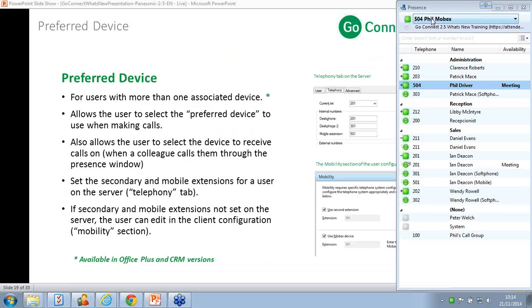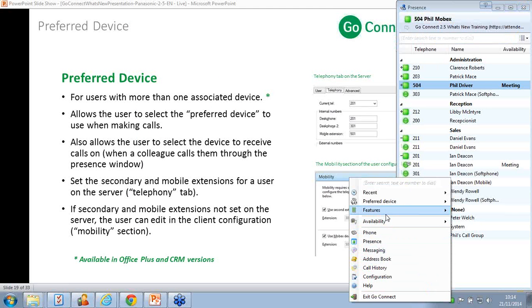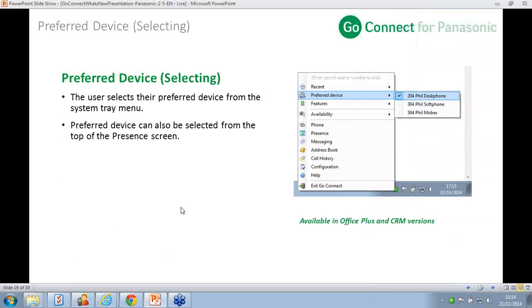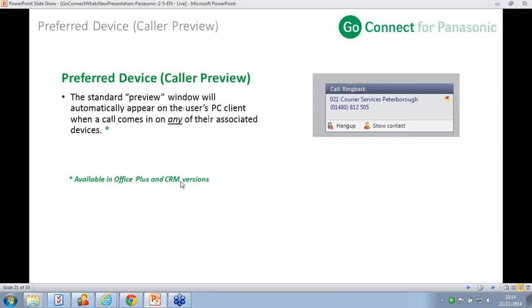You can also change your preferred device up here at the top of the presence screen as well. So you can either do it there or in the preferred device option that we saw a little bit earlier on. That's all pretty good, pretty nice. That's what that screen shows you.